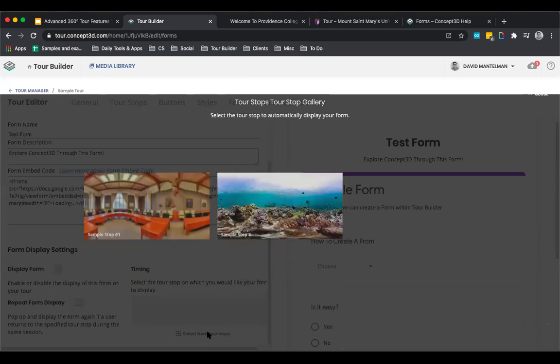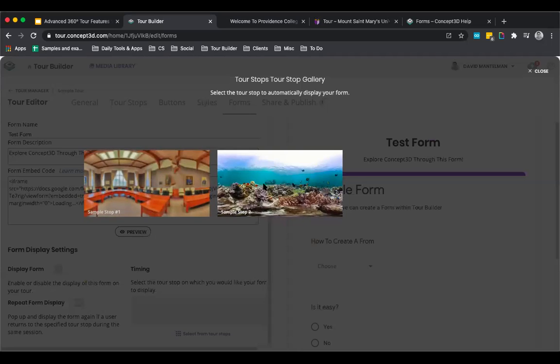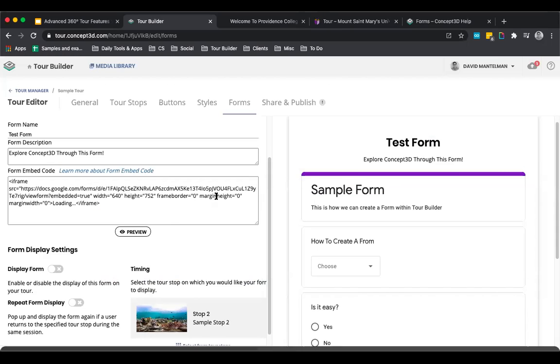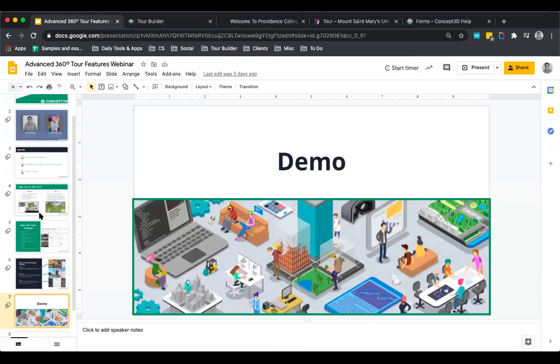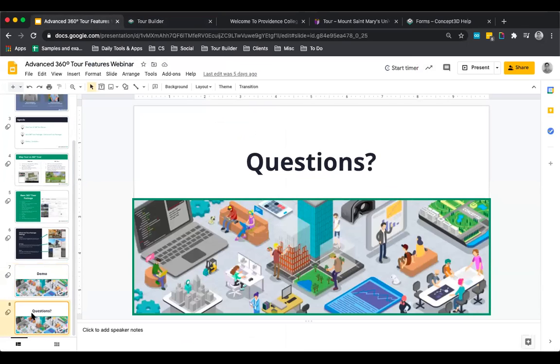And then for this one, you can have it show up. My preference is always to have it on the second tour stop, so the end user gets the experience and understands the panoramic image or the 360 video that they add beforehand, so it's not interrupting the experience in the beginning. But after that, just click the update button. And just as easy as that, you can add hotspots, 360 video, as well as forms to your tour today. So we're going to jump back into the presentation and see if anybody has any questions.